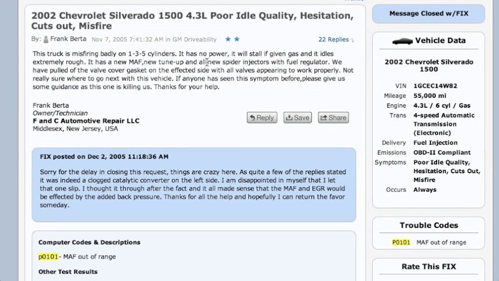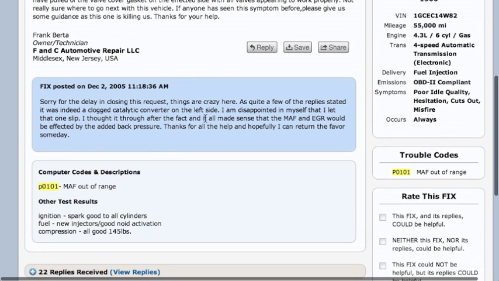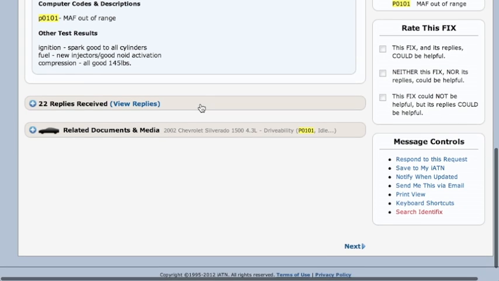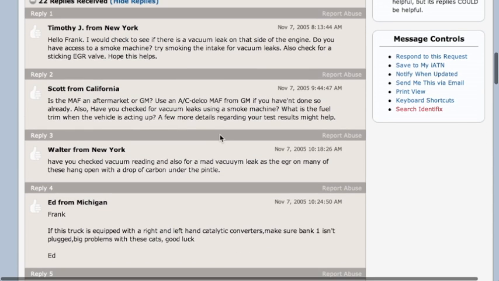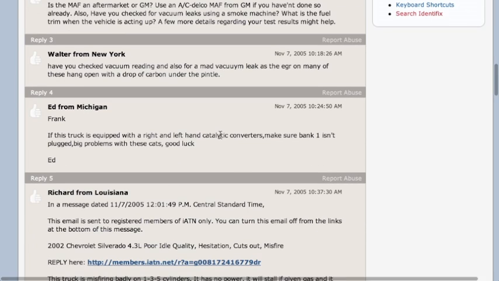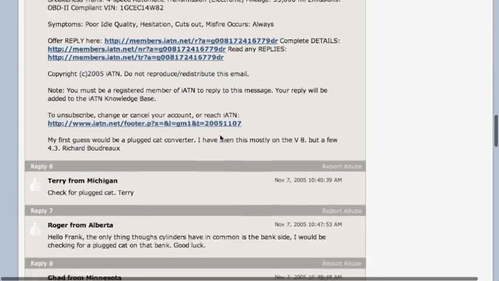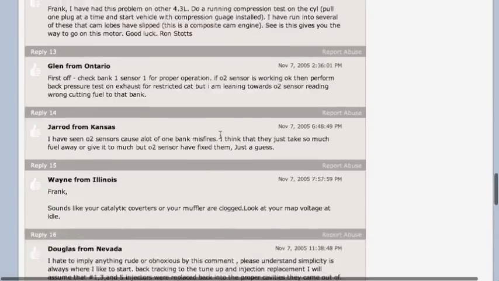You can see the original stories here in the top. The fix information is here. And then we have two other areas that you need to pay attention to. The replies. A lot of times there may be very useful information within the replies that might provide you with some additional perspective when you're analyzing the problem that's before you.